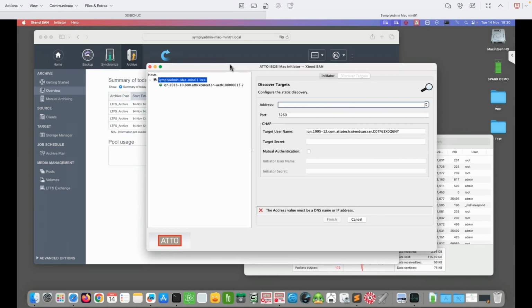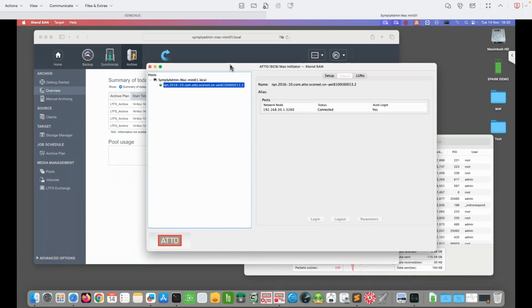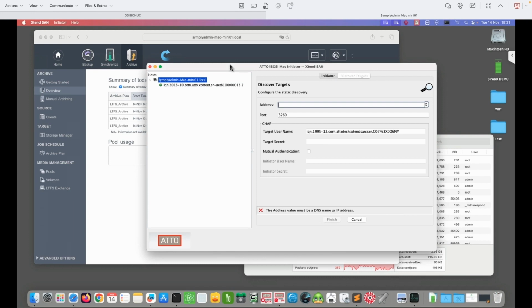and if you need additional licenses, they can be purchased through Symply or through any kind of regular Atto channel that there is across the world. You can see here, I'm just running the initiator. You can see here that I've got an initiator connected, and the status is connected, and I can even see the LUN, so I can see the serial number of the tape drive. And if you notice here, we're connecting to that target ending 13.2, so that's the second tape drive, if you will. If I wanted to connect to the other tape drive, it's actually really simple.